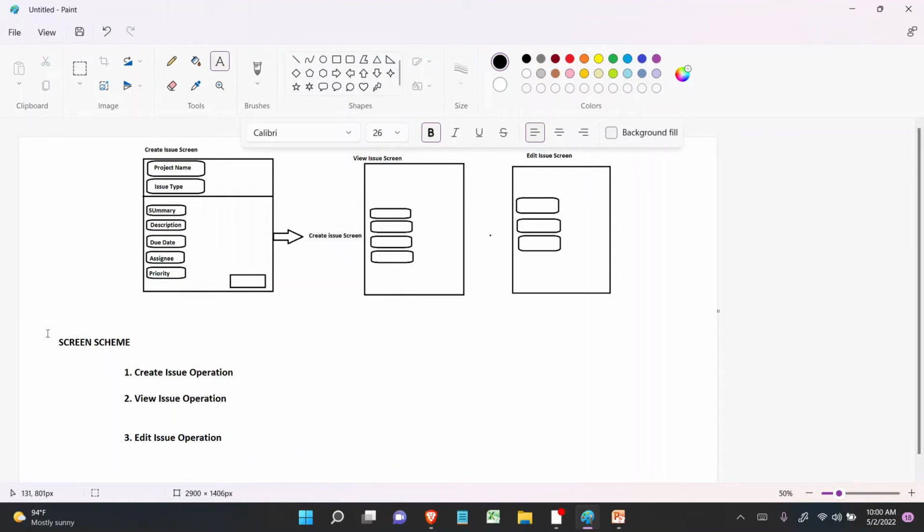So inside a particular screen scheme, we are going to map, for while creating the issue, which screen we would like to keep. If I keep this, the 5 fields will be displayed while the issue is being created. While the issue is being viewed, which screen would I like to map? If I keep this screen, only 4 fields will be visible while viewing the issue. While editing, if I keep this particular screen, only the 3 fields displayed on the screen will be edited.